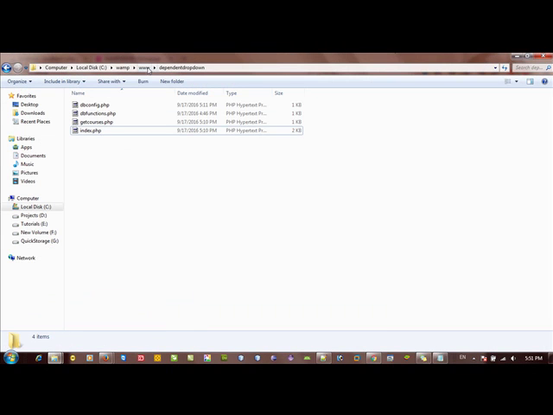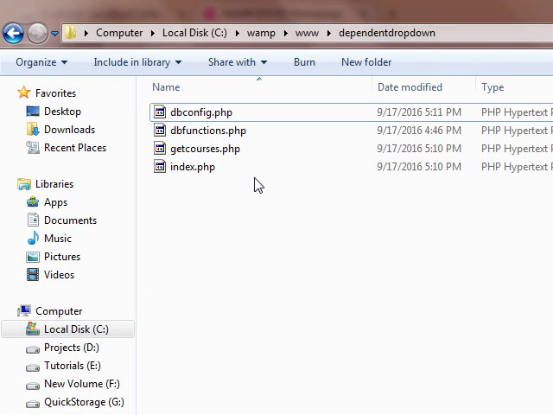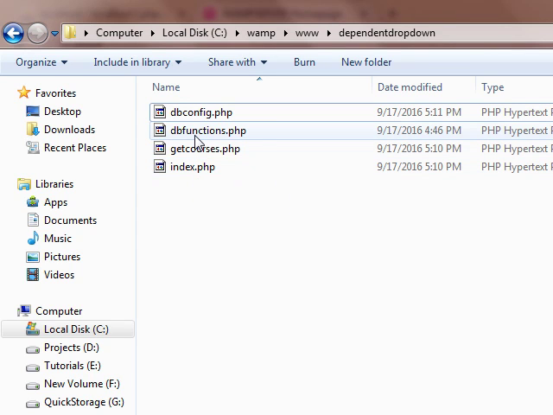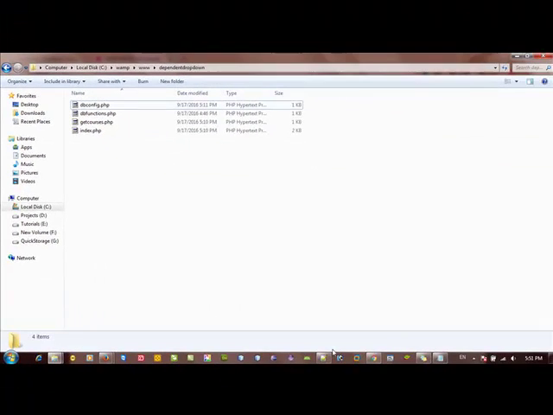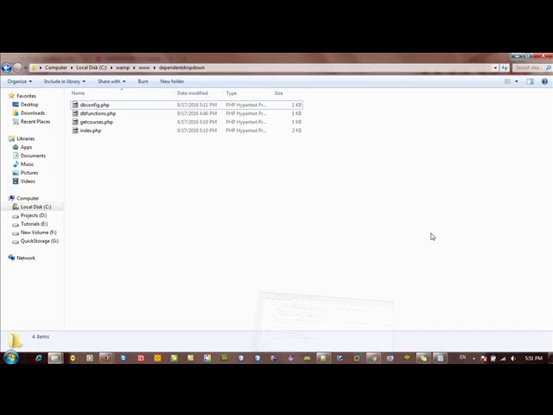Here this is the www folder and the dependent drop down folder I have created, and inside this there are 4 files: index.php, dbfunctions.php, dbconfig.php, and getcourses.php. These are all PHP classes, and index.php contains HTML code.